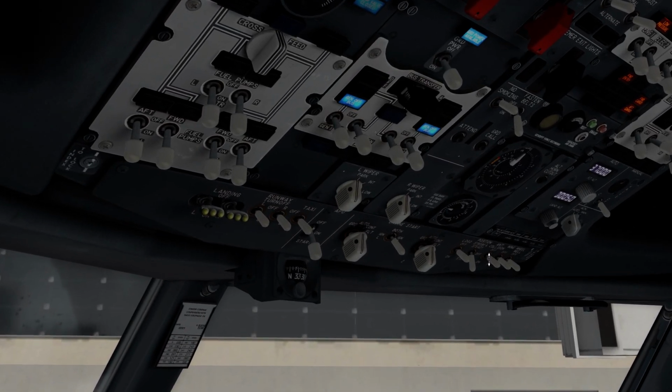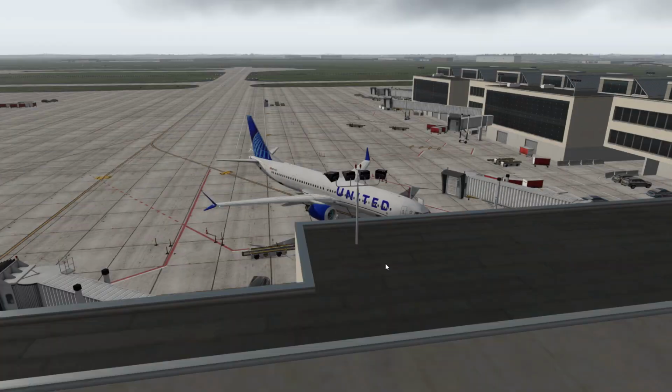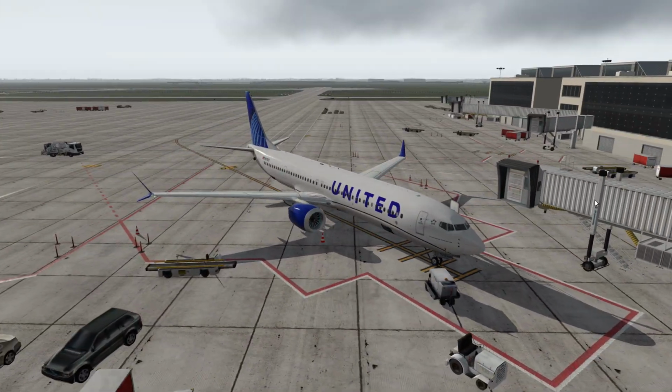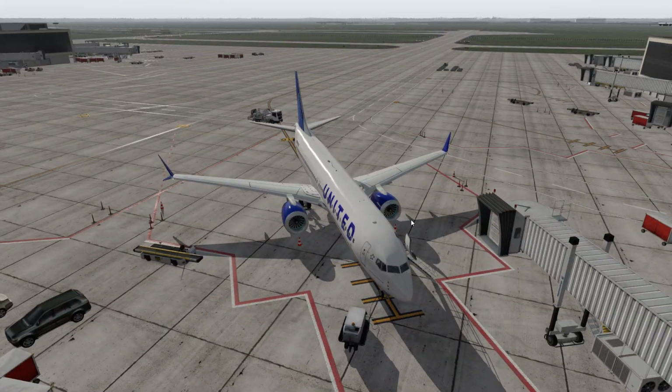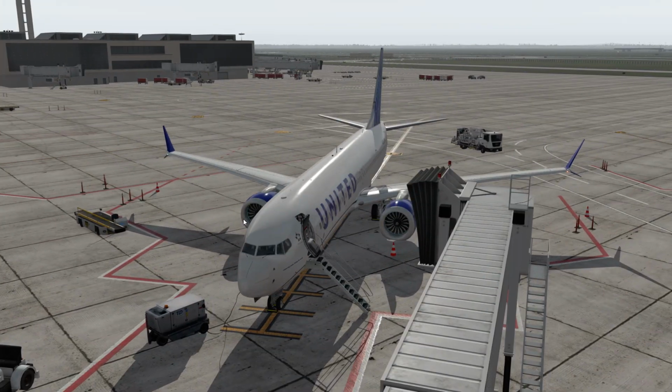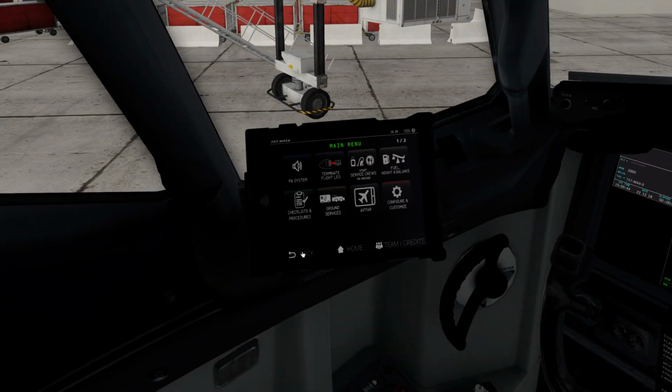Got the cabin all ready. Got the doors all shut. Flight attendants, prepare for departure, cross-check and all-call, thank you.